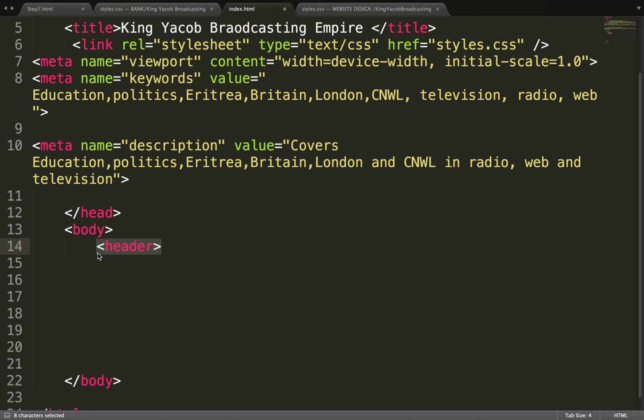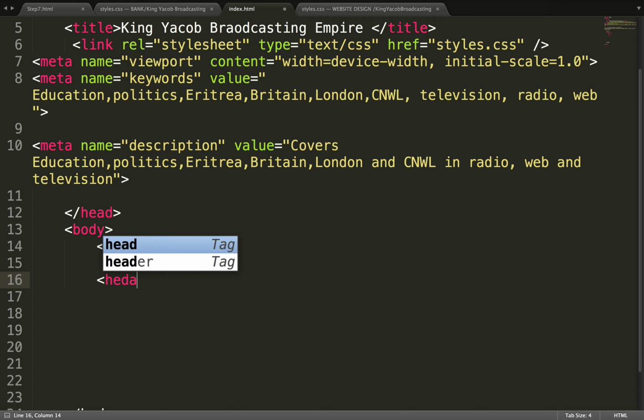Okay, so in the previous video, we inserted the data like meta tags and the title and the link to the style sheets within the head. Here we will add the semantic sectioning tags like header. Let me get the spelling right. The header needs to finish with a forward slash.